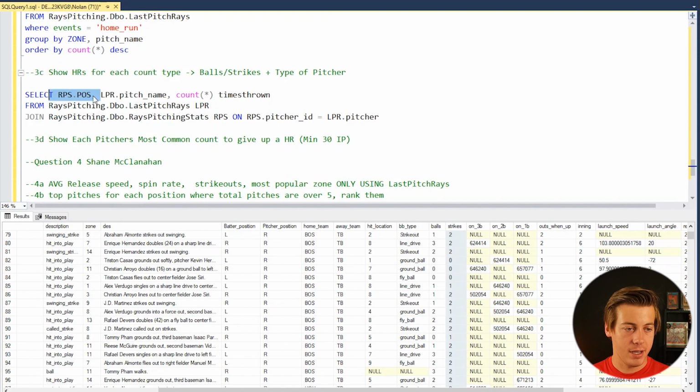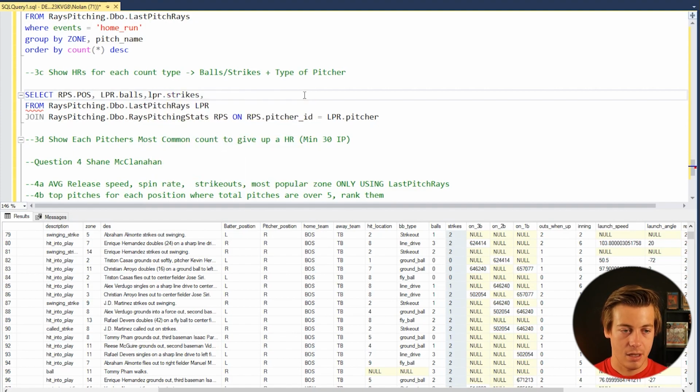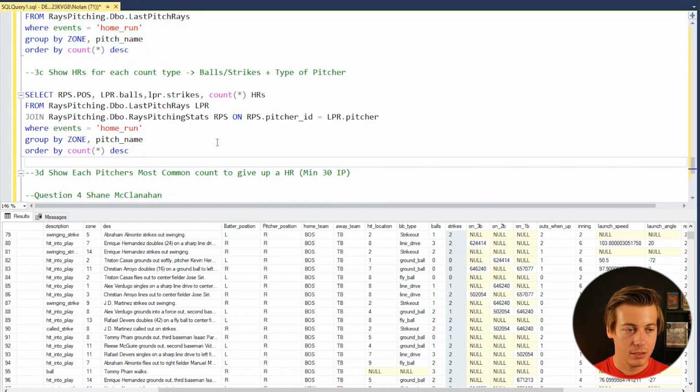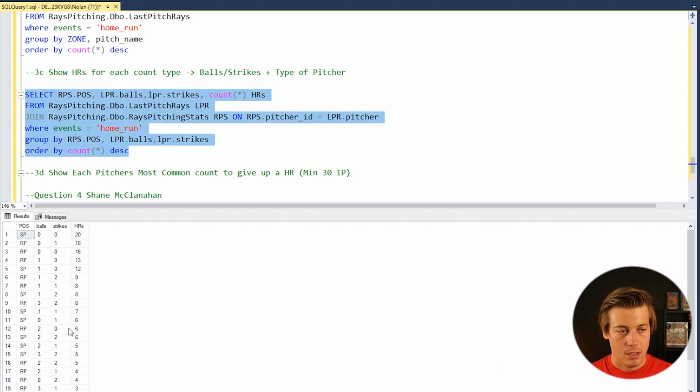So we have position, right? We're going to put lpr.balls, lpr.strikes, and we're going to do a count, home runs, and throw all these in the group by. Well, let's put our where events is here. We're just going to copy these 3 lines, and for our group by, copy all this over here. And it's saying for everything, right? So we could have it specifically like that.